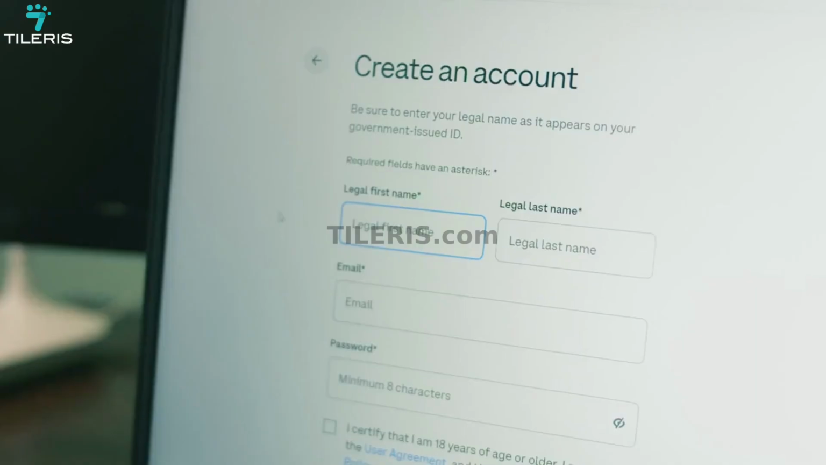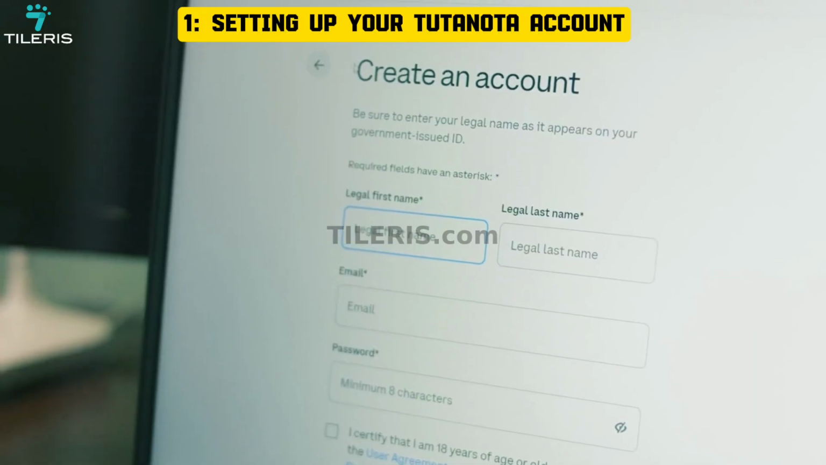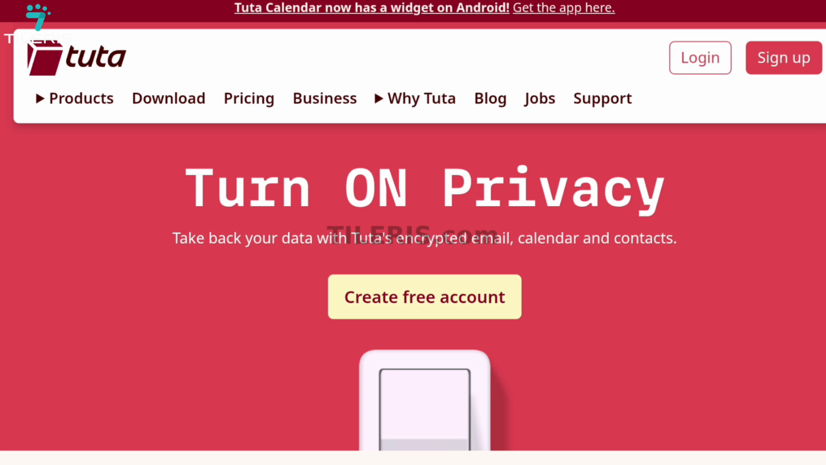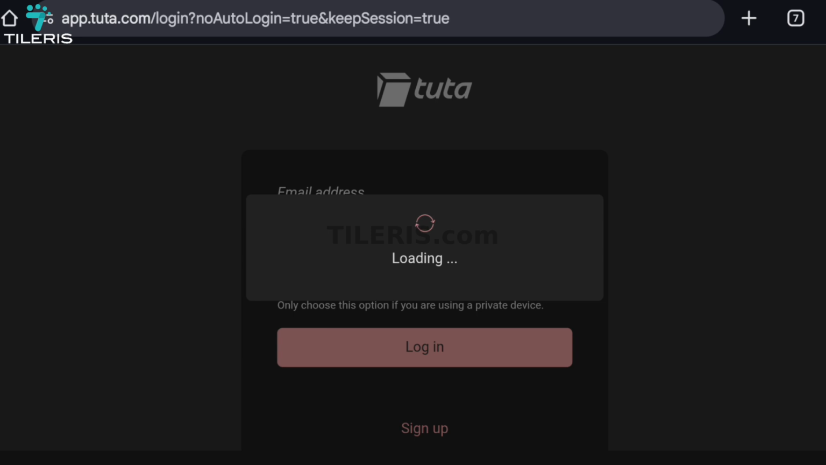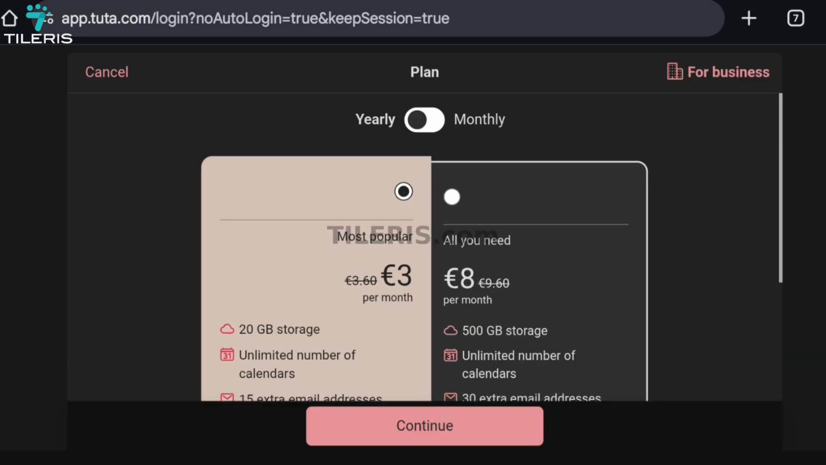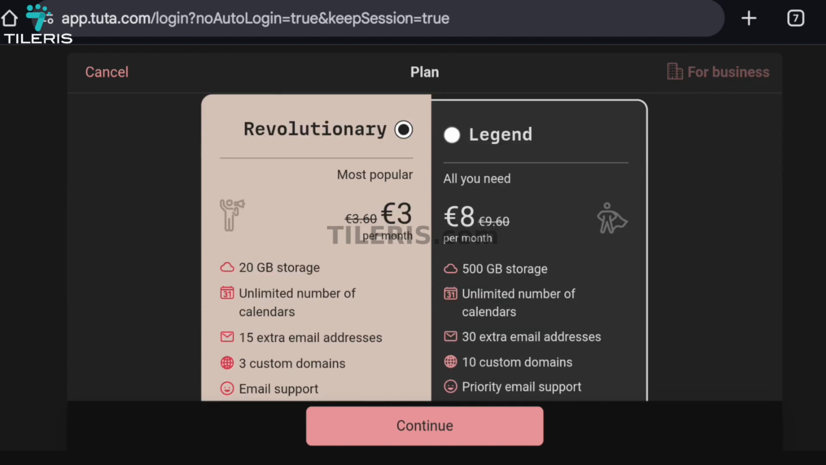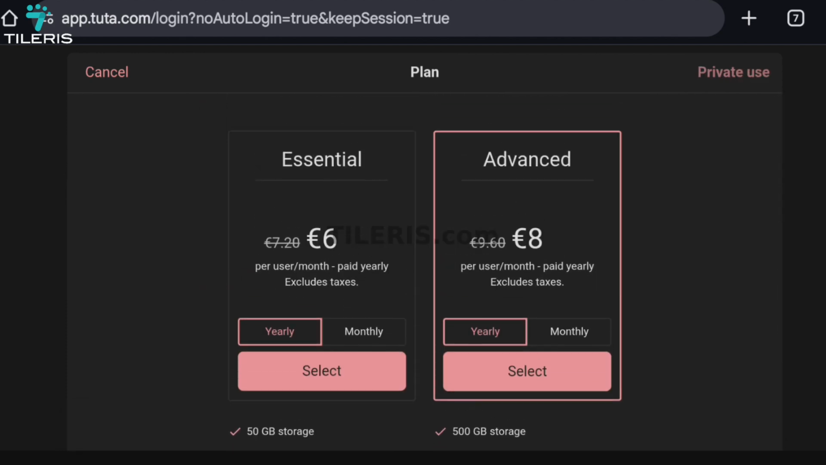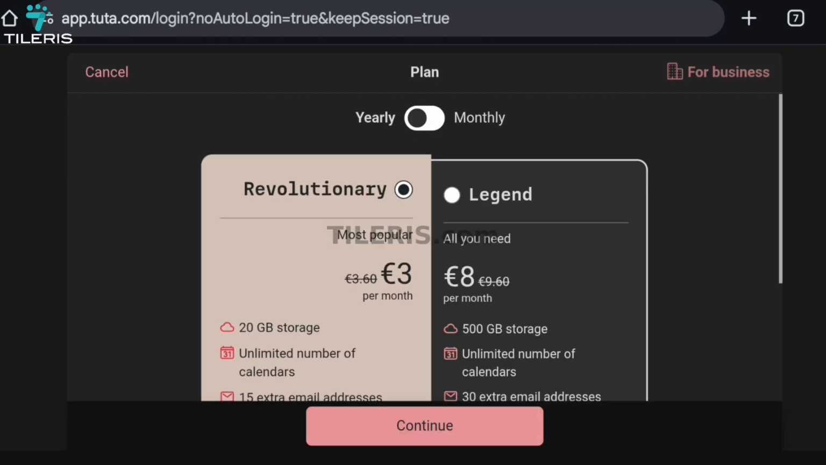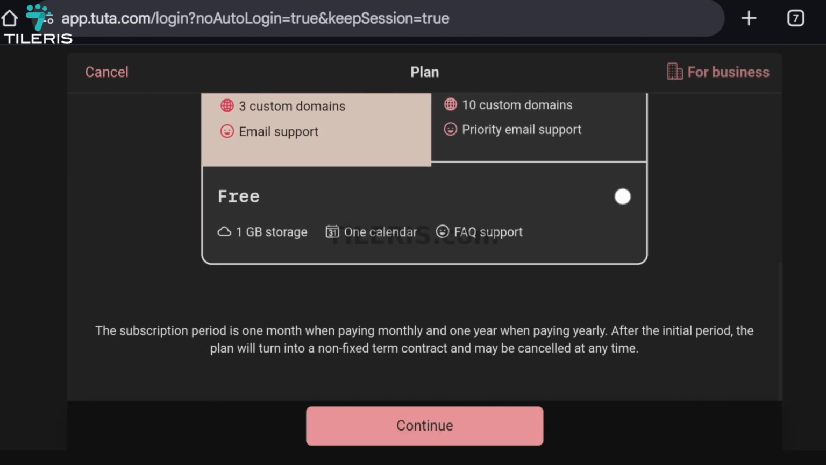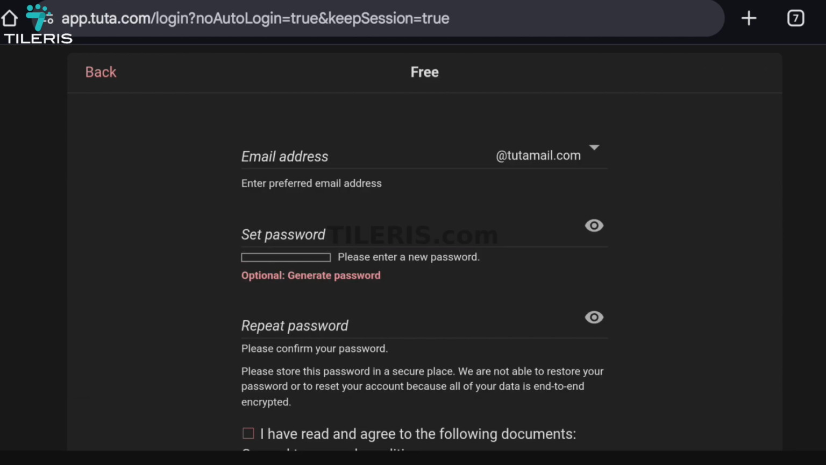Let's get started. 1. Setting up your Tutanota account. Head to tuta.com, that's Tuta, by the way, short for Tutanota, and hit that sign up button. You'll have two options, a free plan for casual users or a premium plan with more storage, custom domains, and pro features. Pro tip, if you run a business or want your own domain like you@yourbrand.com, go premium. It's worth it. Next up, choosing your email address and creating a strong password, the backbone of your privacy.